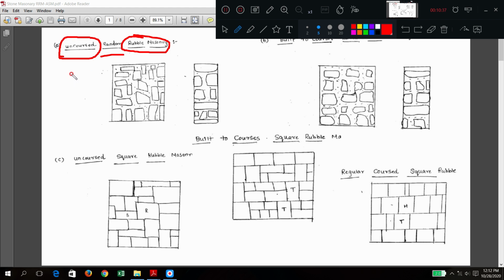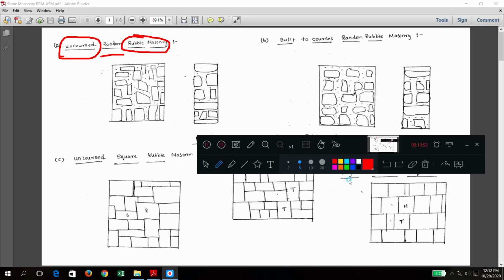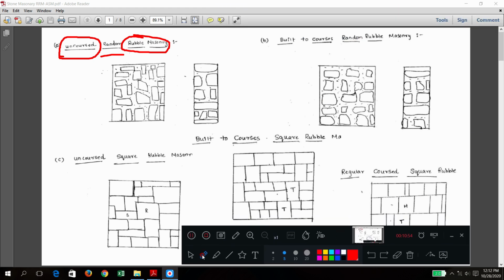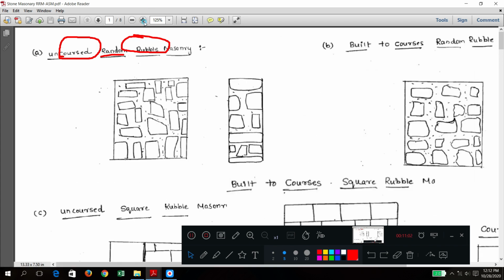I will explain the characteristics in detail, but by seeing all the five figures in one diagram, on one screen, you should understand the major difference. Now, in this diagram, you can see this is uncoursed. I will make it a little bit bigger. Here it is a rubble masonry, random rubble masonry.